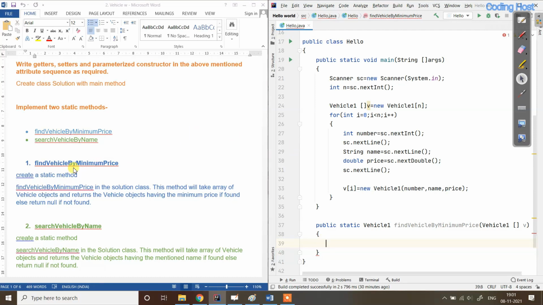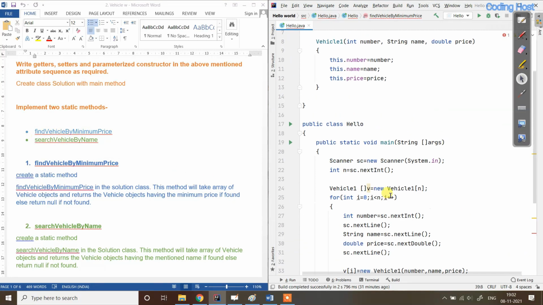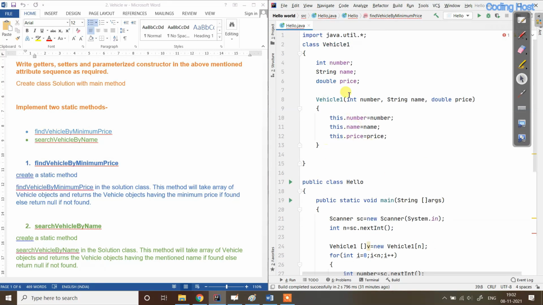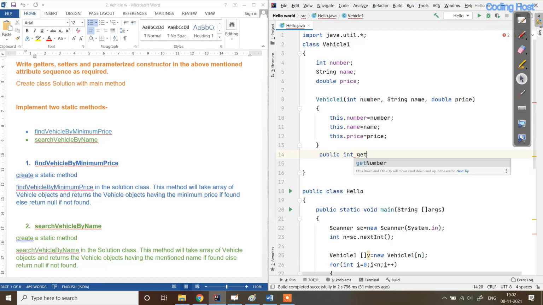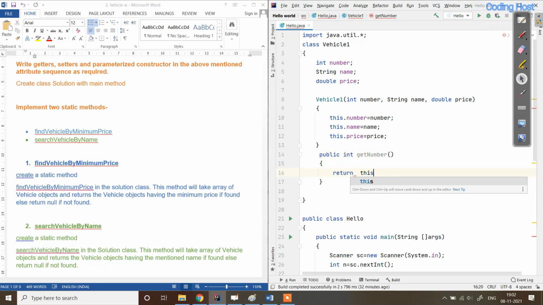For doing this we have to make a getter, because a getter is used to get the values from the object and a setter is used to set the values in the object. But here we don't have to set the values, we have to get the values so we can check those values. So now in this vehicle class I will make a getter for all these variables. Public int get number, and it will return this dot number, because we want the current object's values, so that's why we write this dot number.